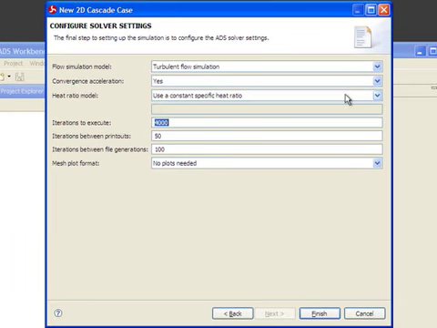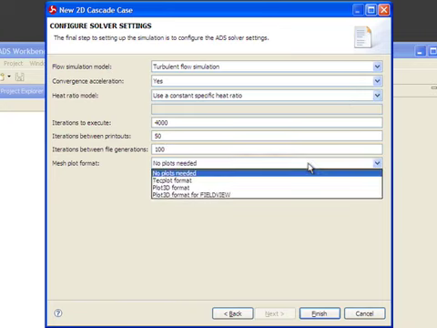The next thing we'll need to do is specify some execution parameters. The first, the most important, is the number of iterations to execute. For 2D analysis, we recommend the value of 4,000 iterations. And you'll also need to specify the number of iterations between printouts of performance data. We recommend an interval of 50. Next, you'll be able to specify the number of iterations between file generations. We recommend generating restart files every 100 iterations. And if you desire a mesh plot, then you can specify the format here.